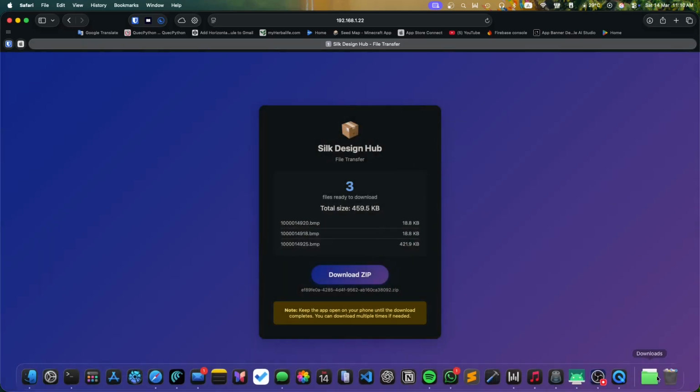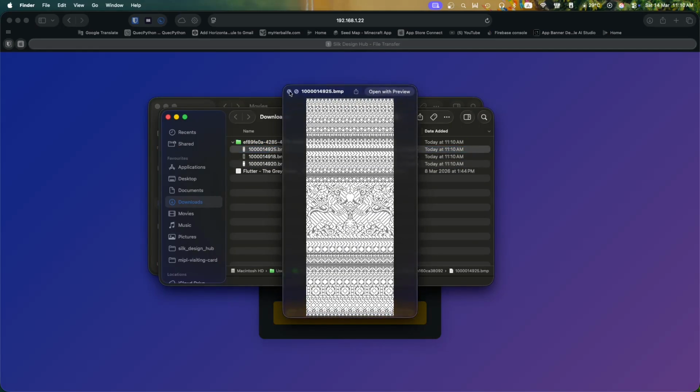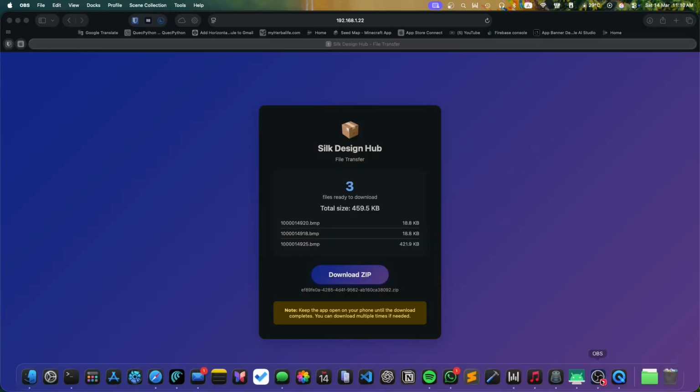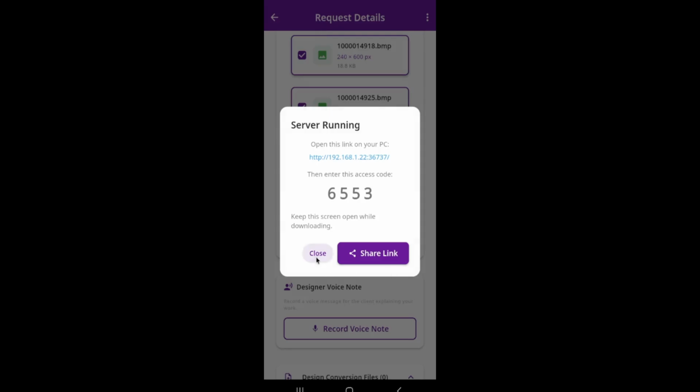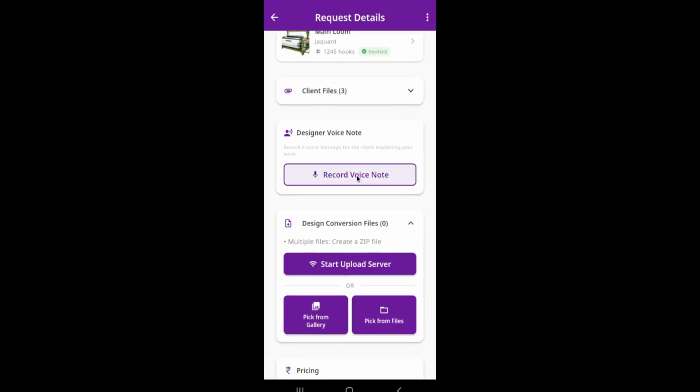This will immediately download all client files as a single zip archive. After downloading, unzip the file on your computer, and you'll have full access to all the client's materials ready for conversion or updates. Below the client information card, you'll find the Designer Voice Notes section.